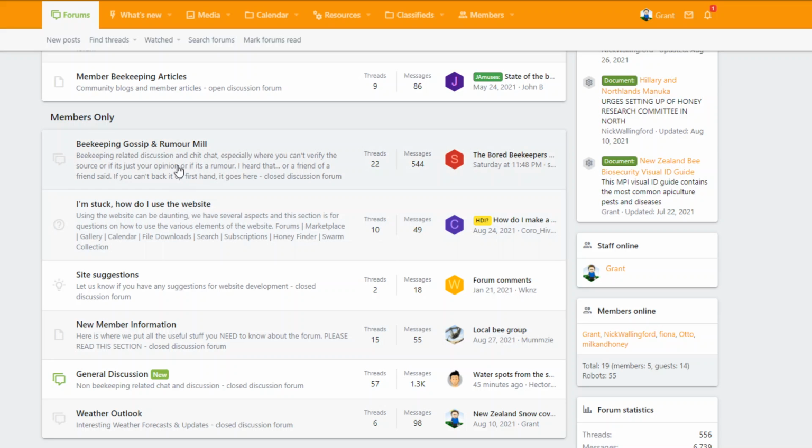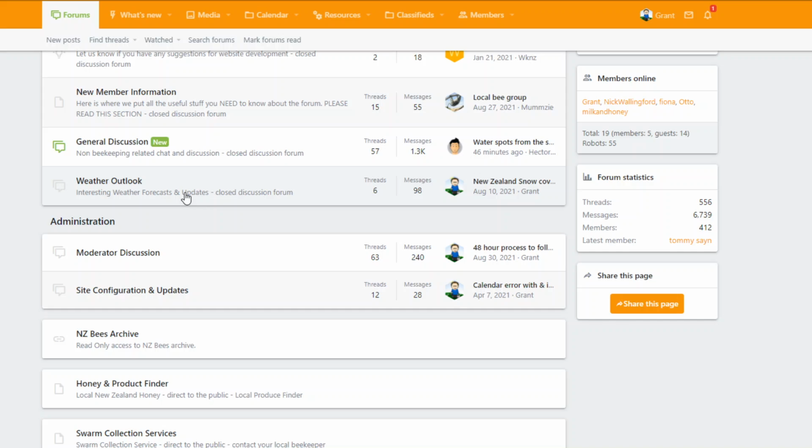And then this is for basically the beekeeping discussion where we don't want public visibility. So it's a little bit less moderated, but this is where if people start making rumours that can't be substantiated, those sort of things go in here, or the sort of friend of a friend type comment, those things just drop in there like that.